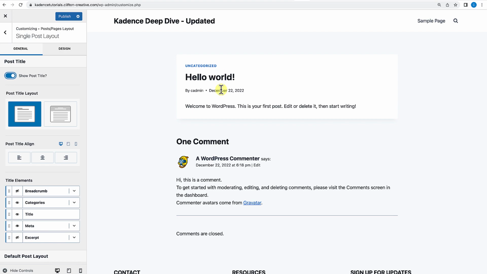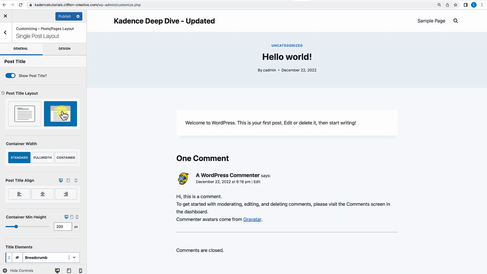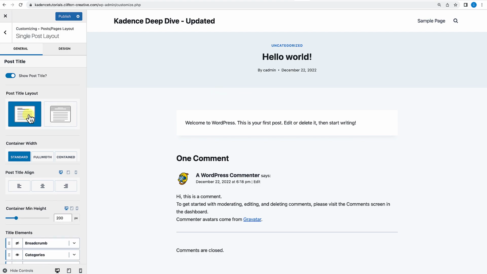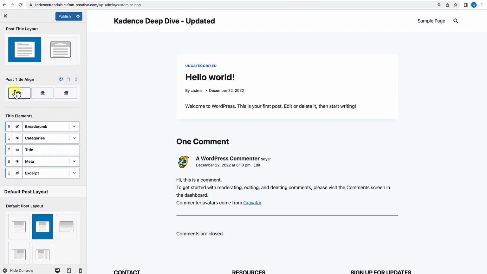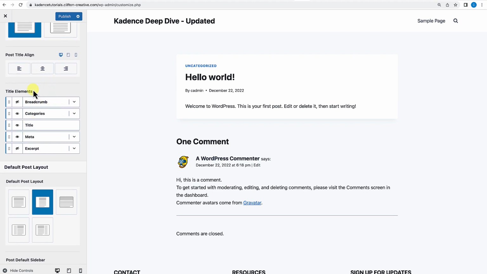So right now it's in content, but I can also choose it to be above content like that, where the title is above the content of the post. All right, and then you have your post title alignment, so where you want this aligned. And the difference is going to be on the elements. So you have a little bit more elements on the posts, on your blog post post type.